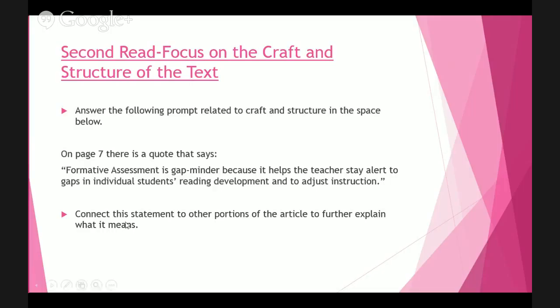What I'm asking you to do is connect this statement to other portions of the article, or essentially find examples from the article that support or explain how this is done. That's what you're going to work on for your second read of the text.